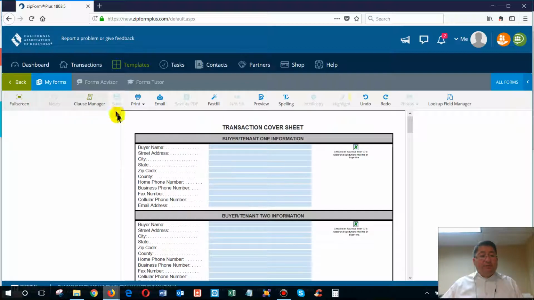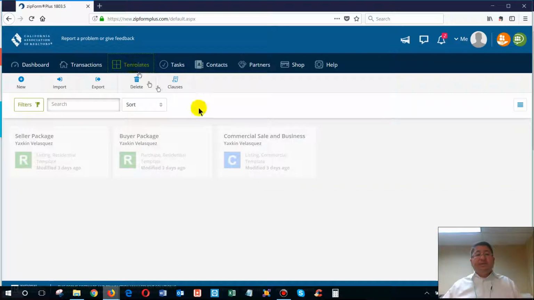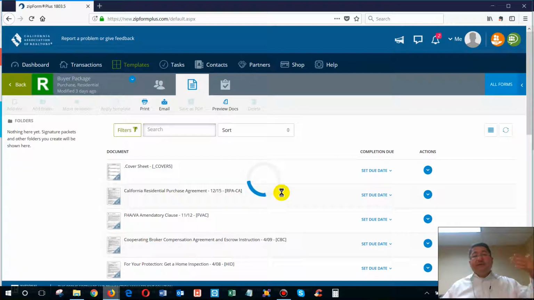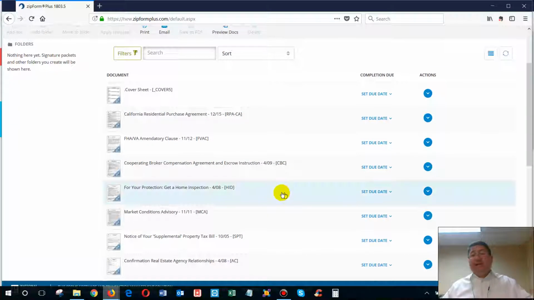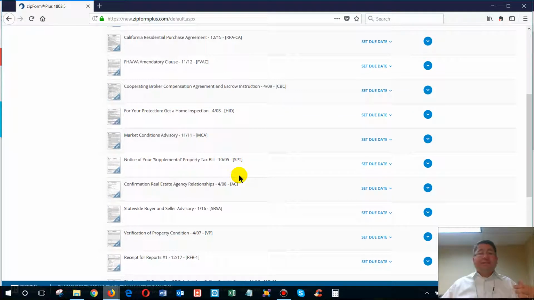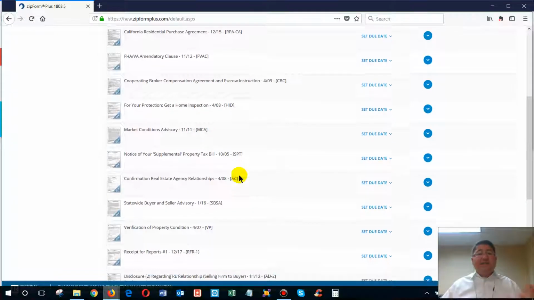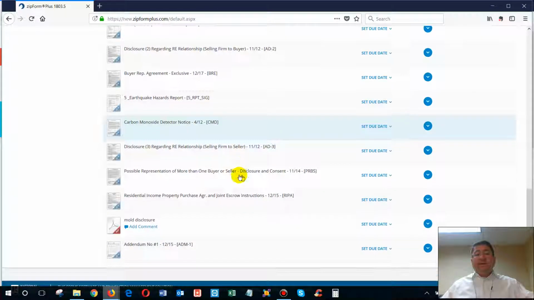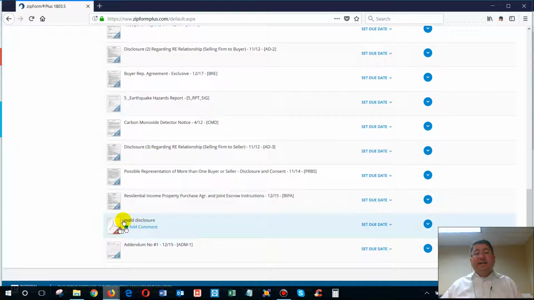All right. So let's go back into templates once again. So as you can see here, we have our templates, and I have all the forms already that I need: cover sheet, purchase agreement. If this is an FHA, obviously I'm going to need the mandatory clause, cooperating broker compensation, home inspection, market advisory, and so on and so forth. I even added an extra form here called mold disclosure that is required in our office. It may or may not be required in your office, but it is required in our office.